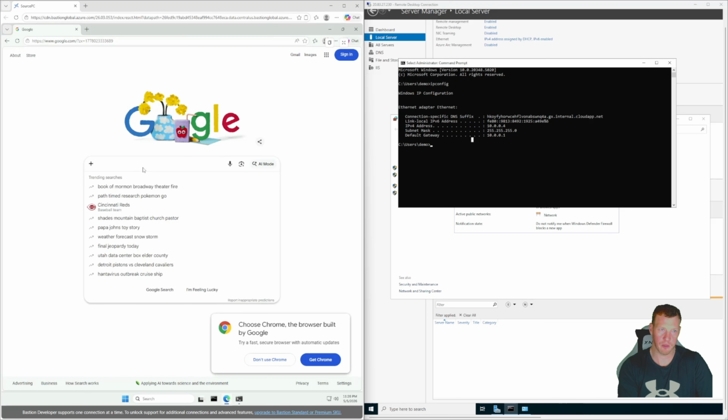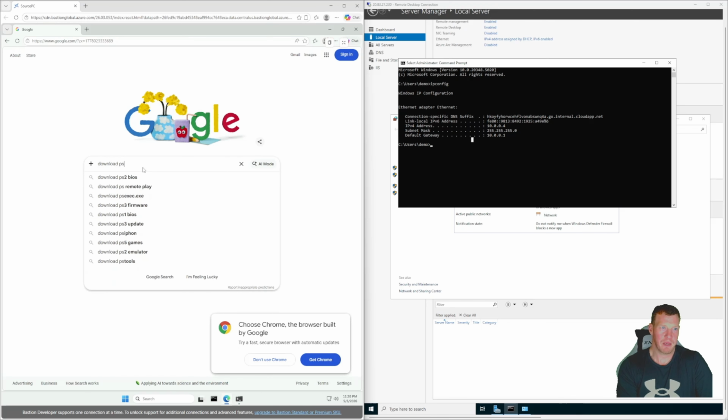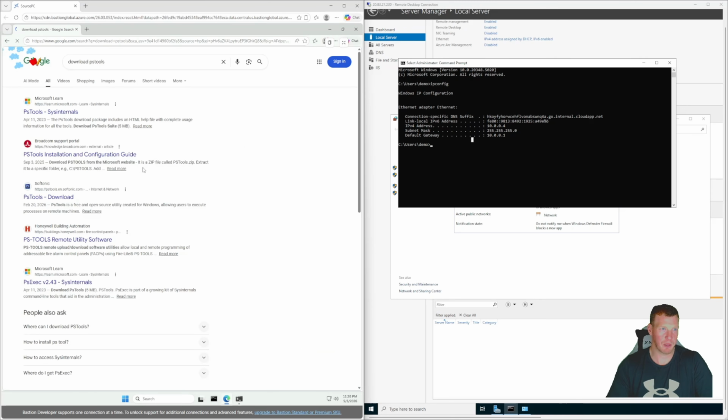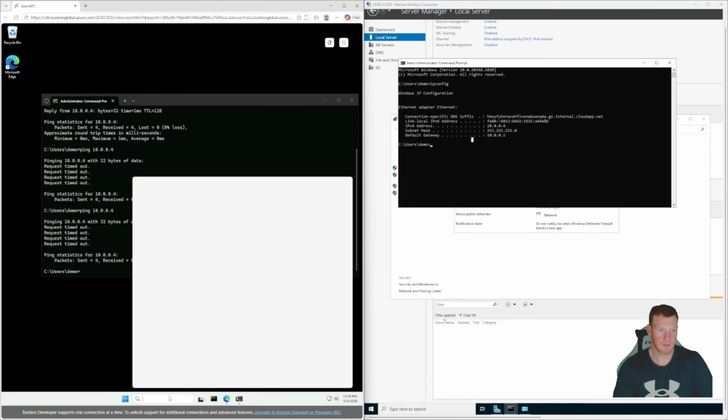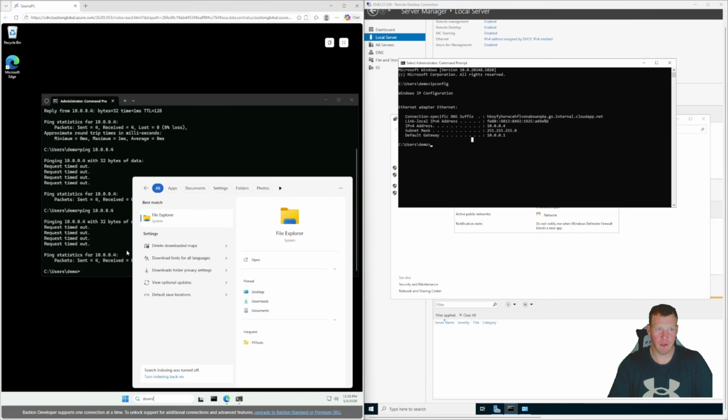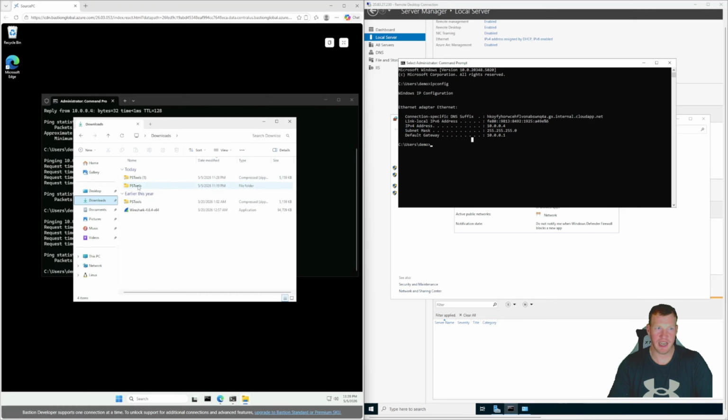So if you go to Google or Bing and you go download PS Tools, that's going to be the name of the suite that we want to install. It's going to be the first link. We'll download the PS Tools suite itself. It's open in our downloads as a zipped file. We'll go into our download folder and we're going to extract it. I already did it ahead of time to speed up some time.